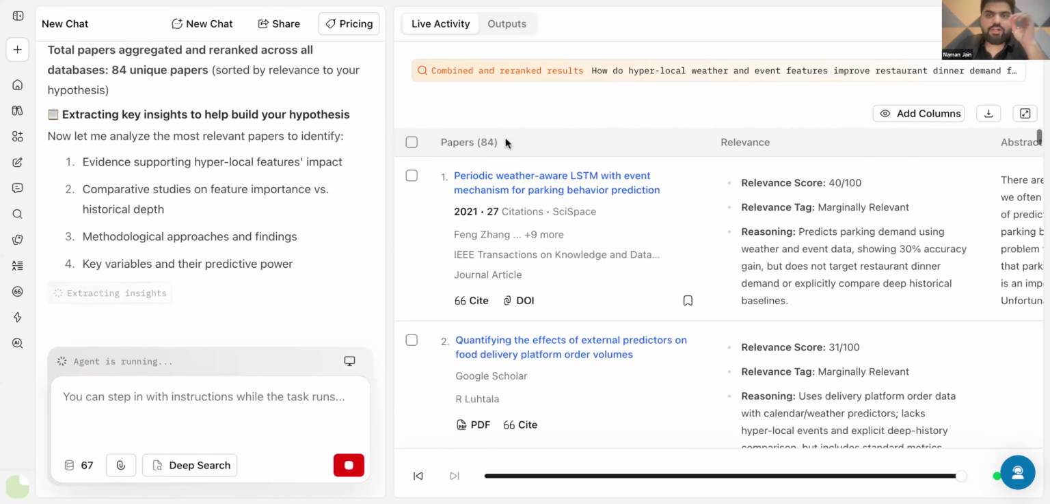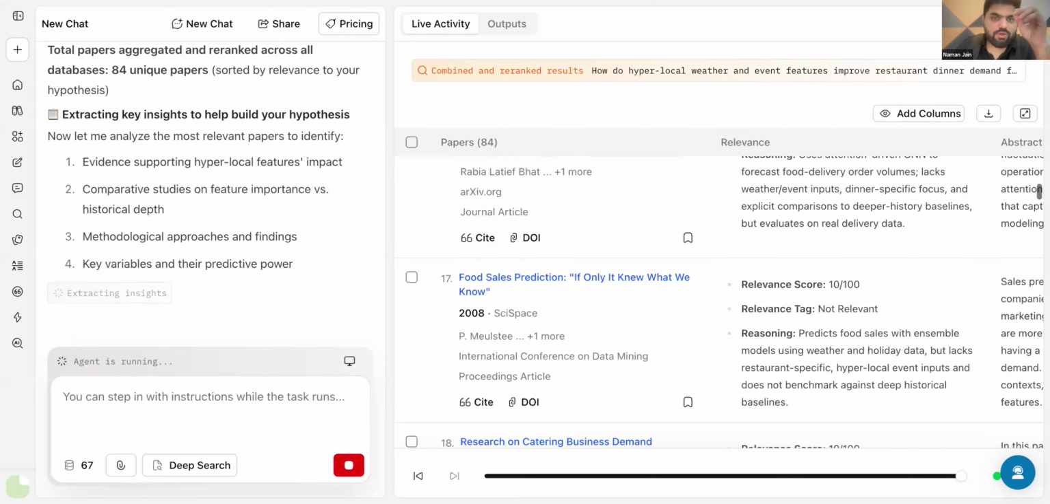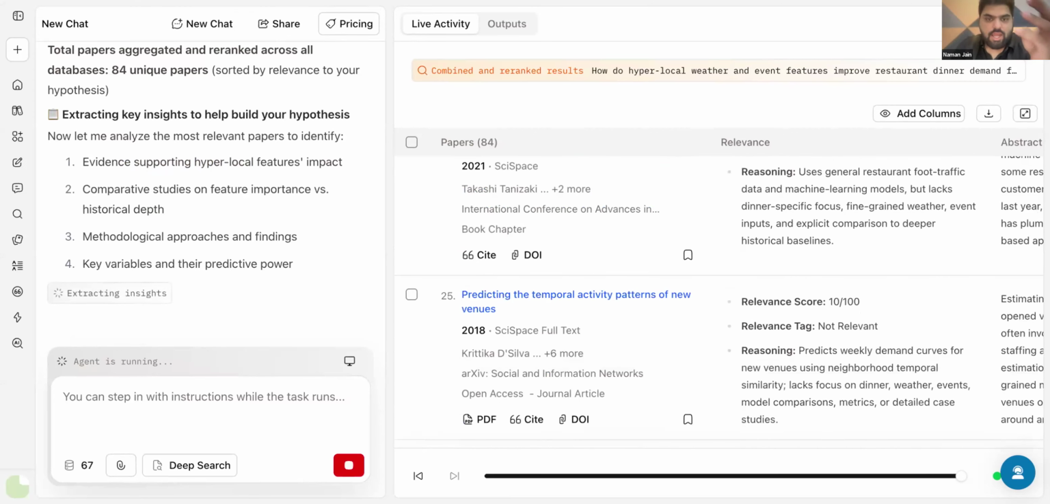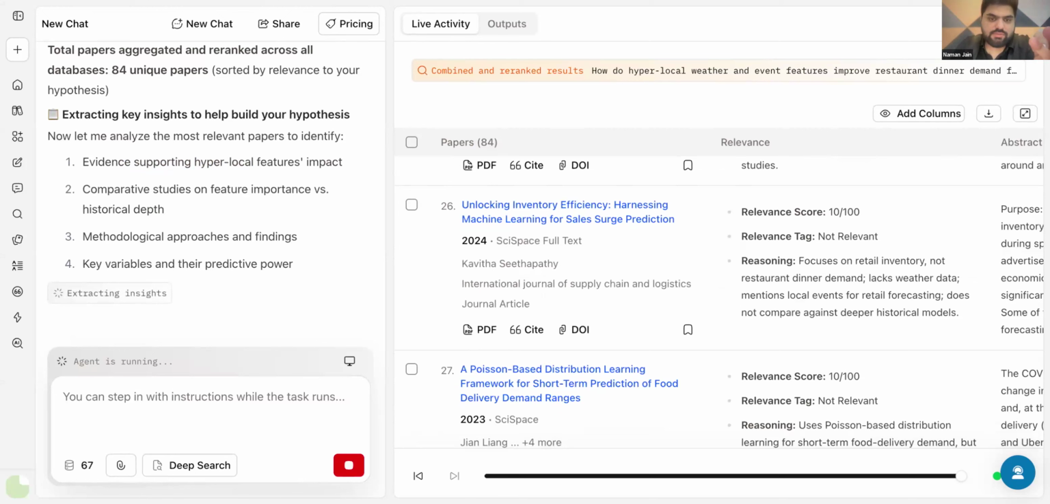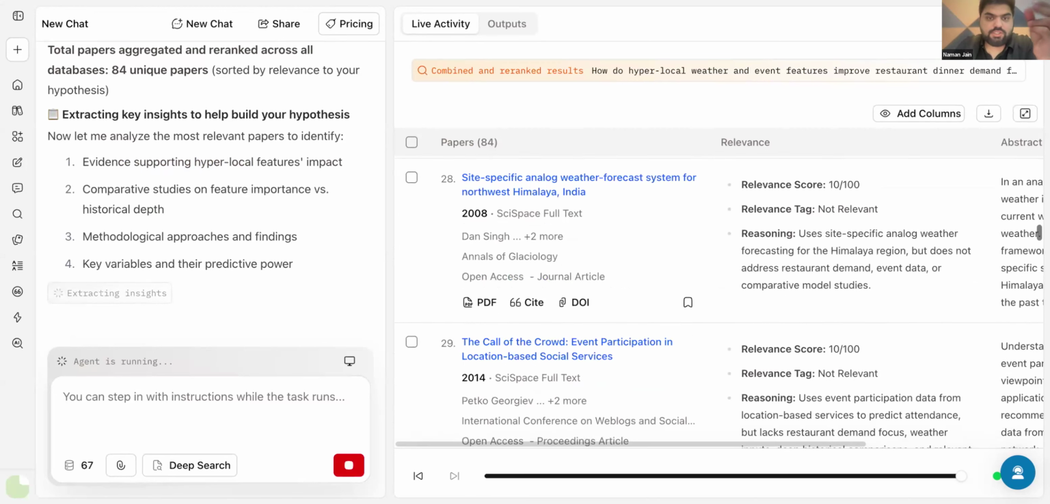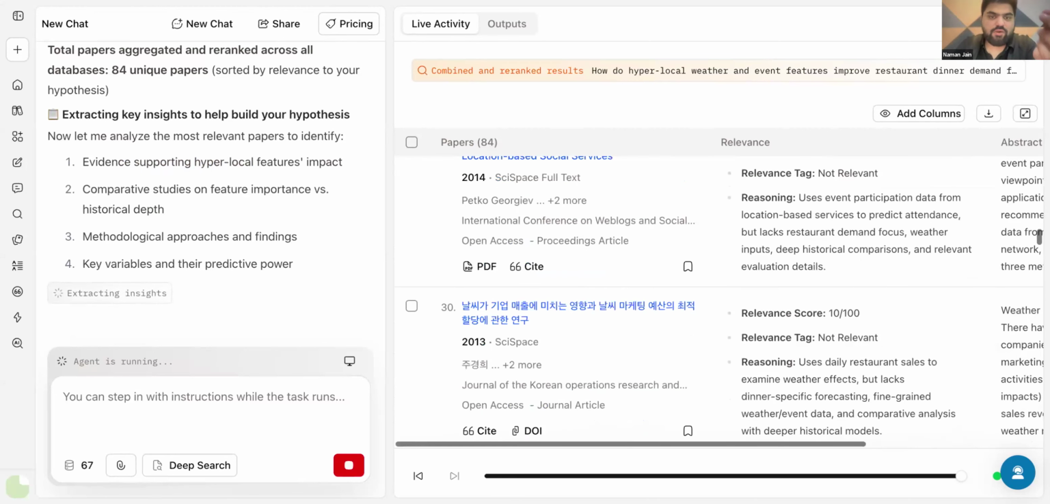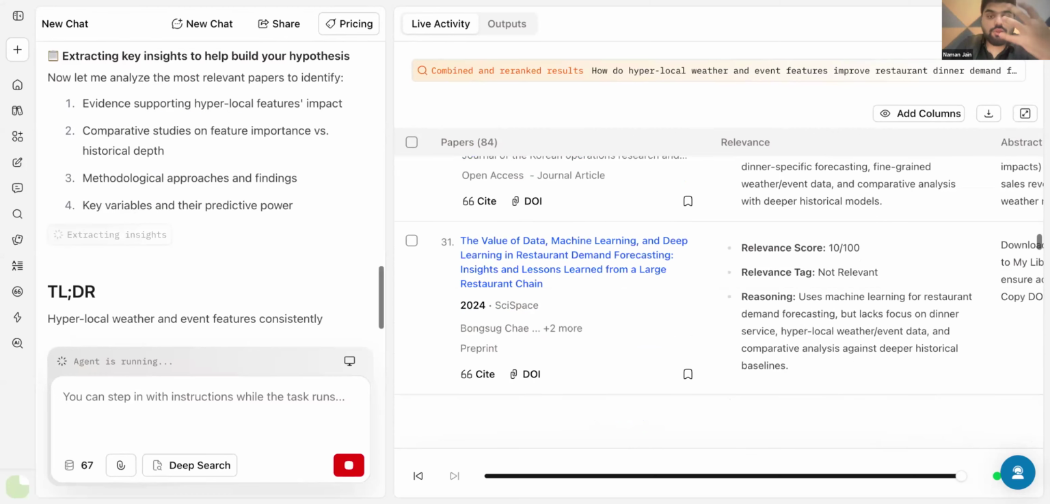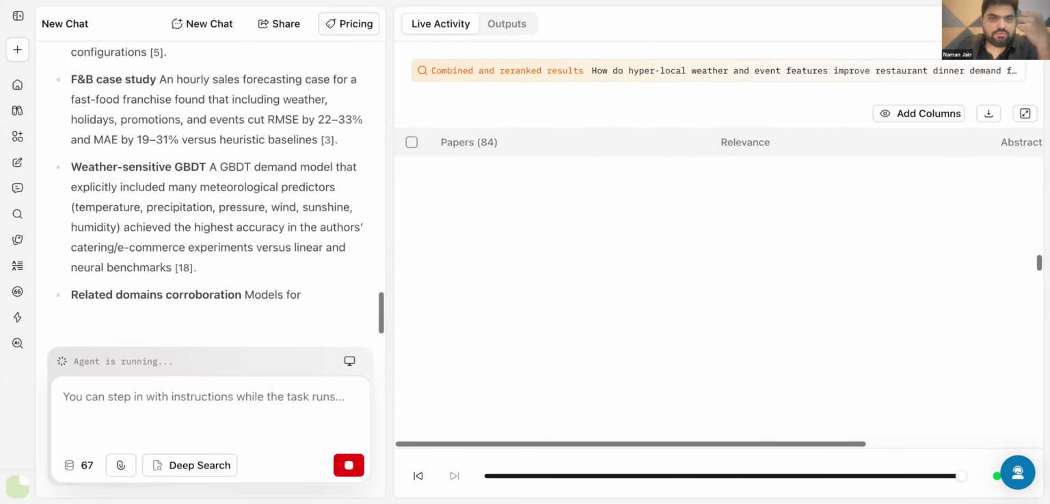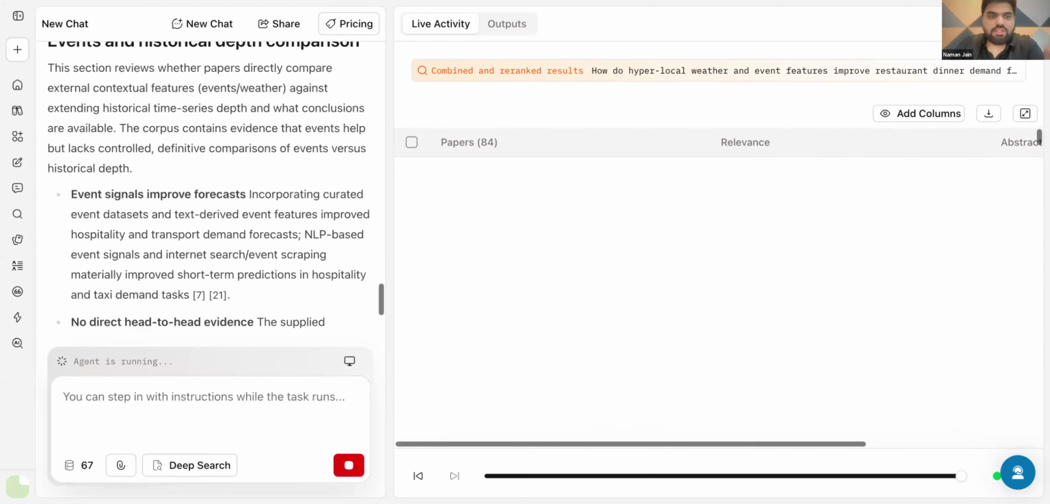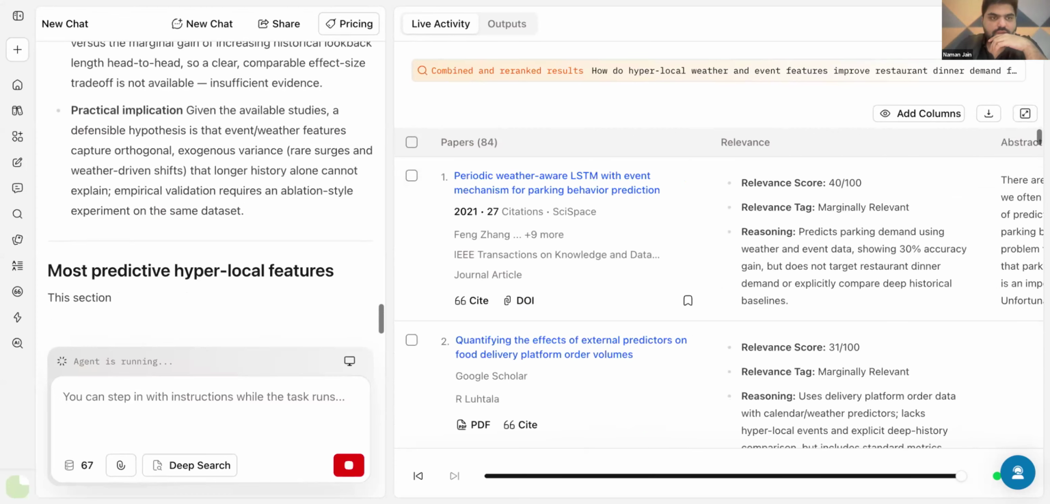So it first identified all the papers. If I had to go to Google Scholar, IEEE, SciSpace, Scopus to find all of these papers, it would have taken me a lot of time. Now all of this can happen in under a few minutes.